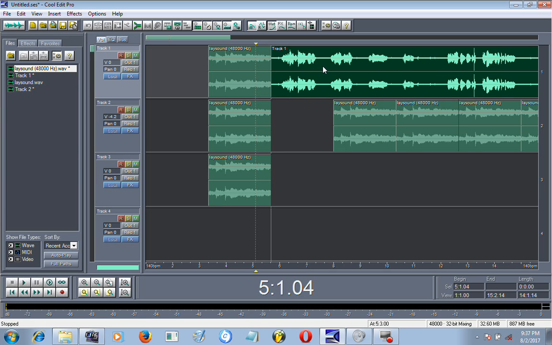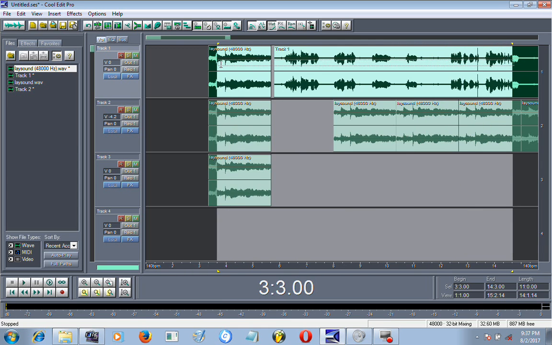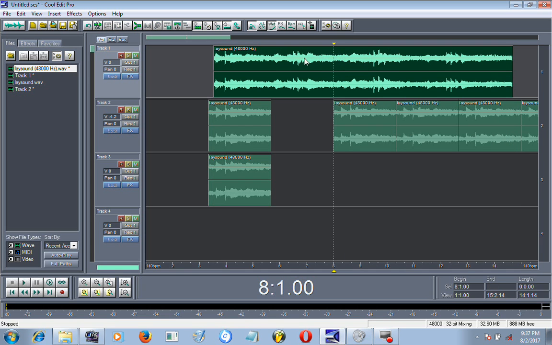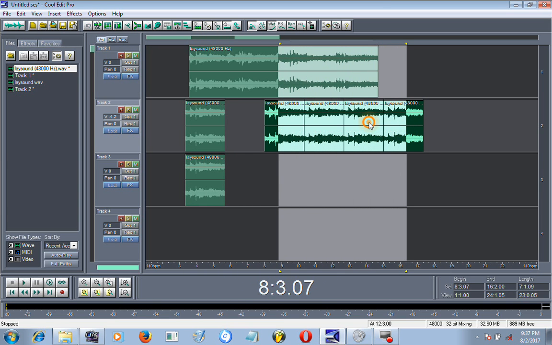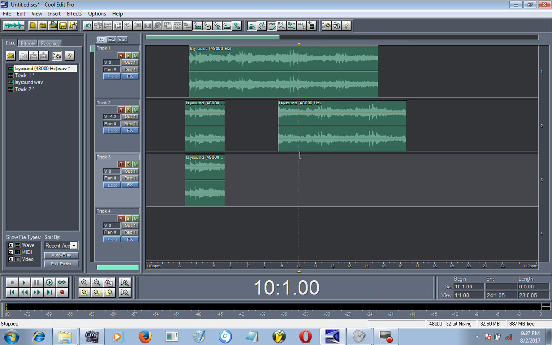You want to close between this and this, and just highlight, and then adjust boundaries. Alright, adjust boundaries and just highlight, and you see it is just like merging the clips together. So let's try it on this multiple and see. So everything here now has become one.